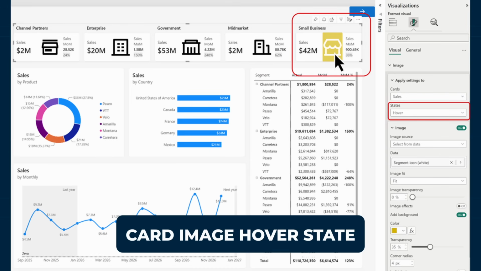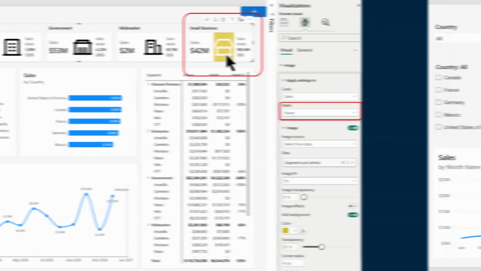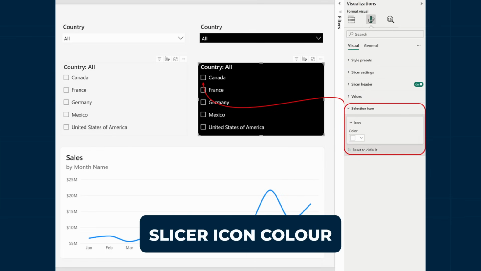This lets you configure how your images in your card visuals react on hover, giving your visuals a more responsive feel to it. The slicer visual selection icon formatting is now in general availability.